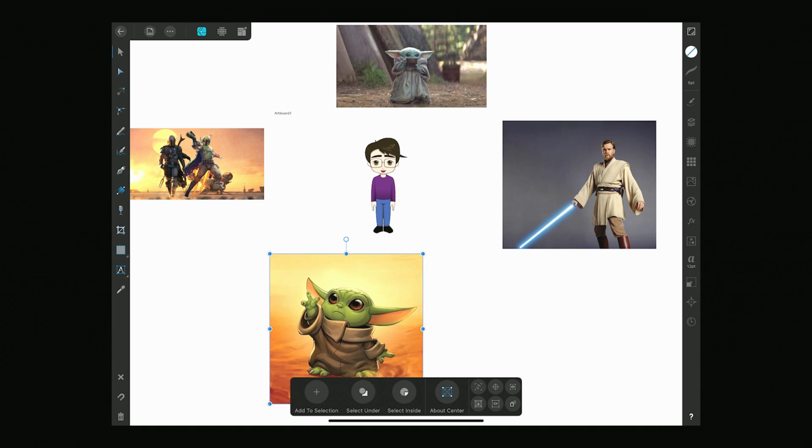Alright, so we're back. I got 4 reference images. I don't know if I'm going to go with Mandalorian armor, since I'll probably go with something simpler like the Jedi robes and a lightsaber. We will see. But Baby Yoda must be here.